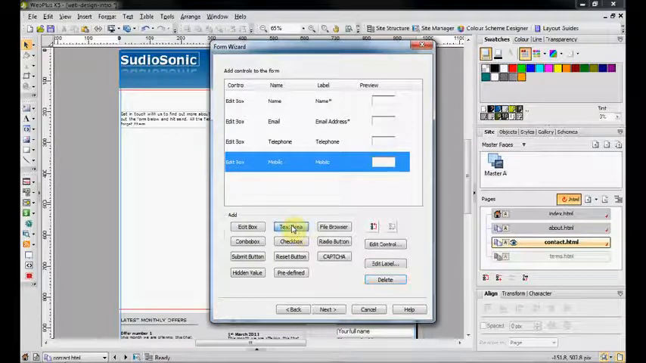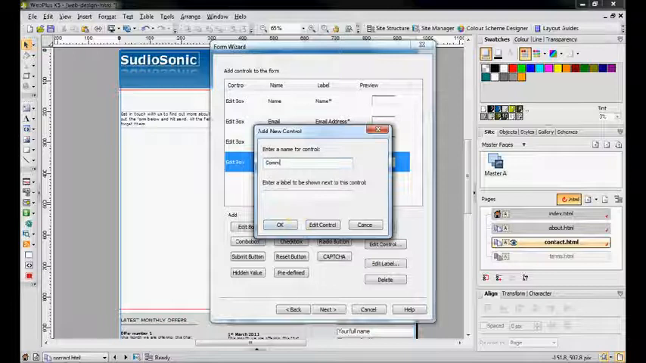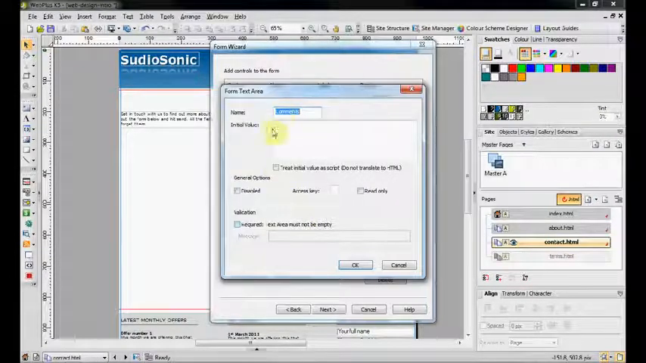So I'm just going to hit text area. I'm just going to call it comments, and I want that to be a required field. So I can edit, name, comments, nothing there, required. Please complete the comments field, and OK.